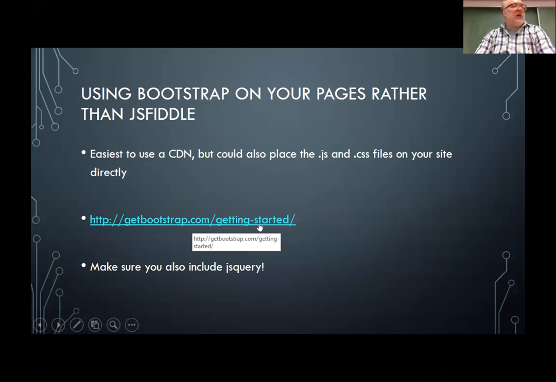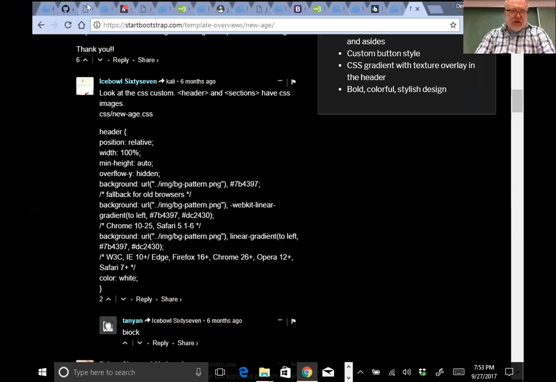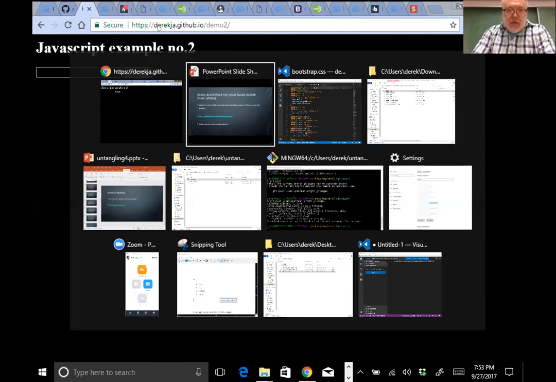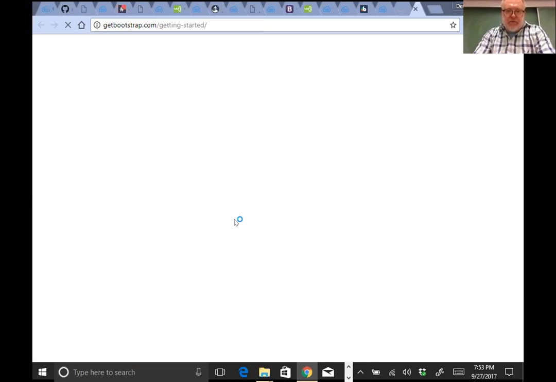And so I'm going to do a quick run through on the page that we loaded right at the very start. Just a reminder of where that is. That's the hello page here. Let's turn this into a Bootstrap page, just to get an idea of how that comes together. So I'm going to go to Get Bootstrap, getting started.